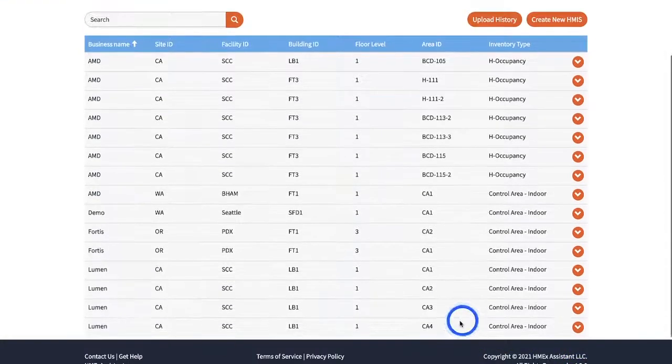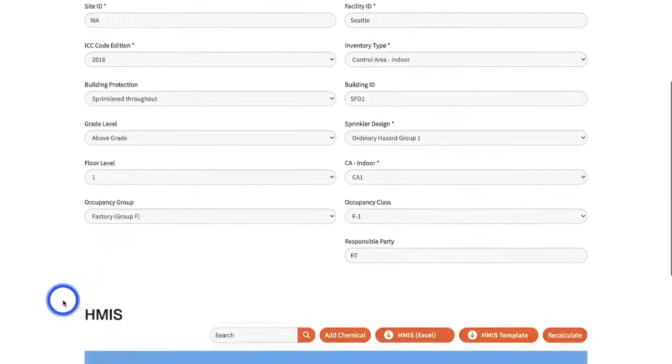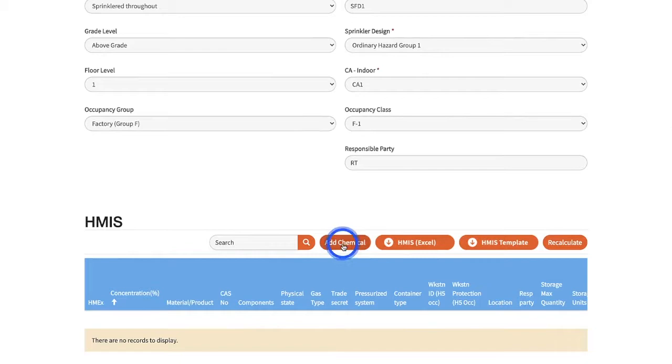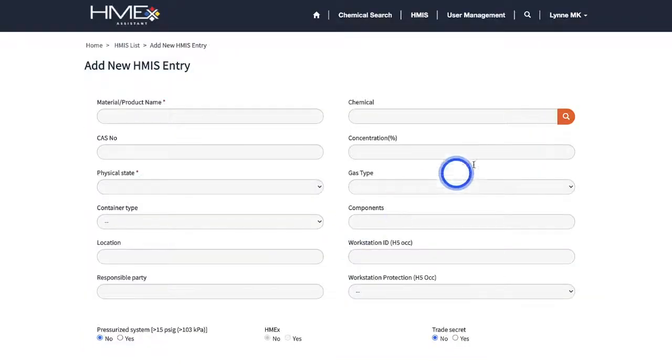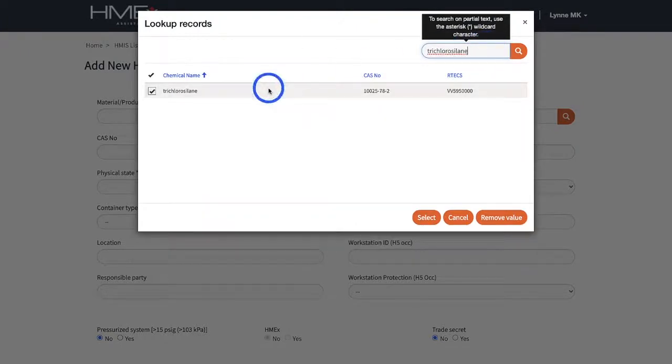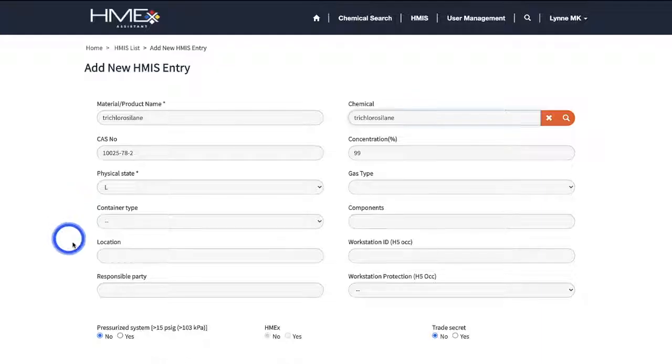With the new inventory area created, it's time to add the chemicals. There are two ways to add chemicals. You can add them individually using the Add Chemical button, or you can upload multiple chemicals at a time using an Excel spreadsheet. To add an individual chemical, select Add Chemical and search for the material in the database. Once selected, the chemical details will auto-populate.